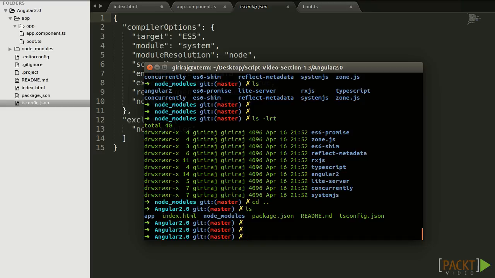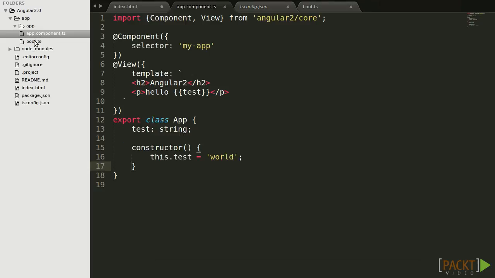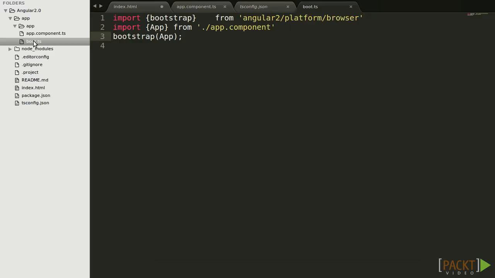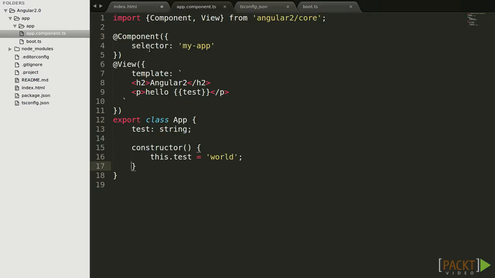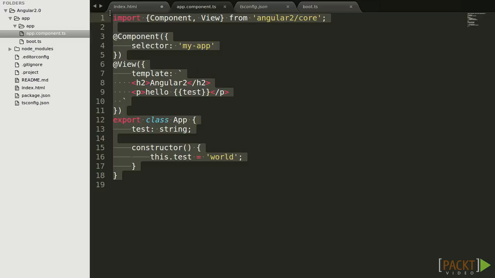Once it's done, create tsconfig.json with the TypeScript compiler options. Create an app folder in the project, and then create app.component.ts and boot.ts. app.component.ts is using TypeScript annotations which are rendering this template, and it's using the ES6 class. Here we are initializing the test as a string. This is initialized inside the ES6 class constructor. So this is our first component.